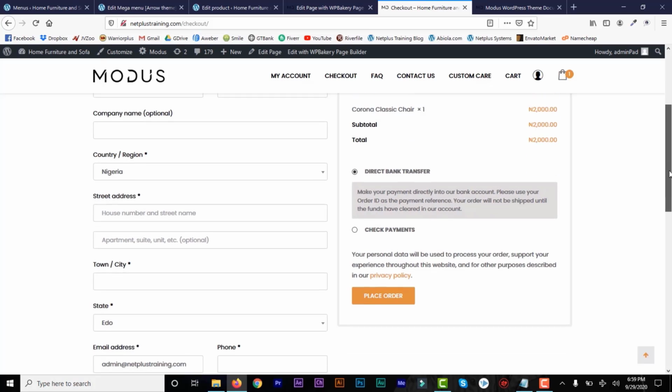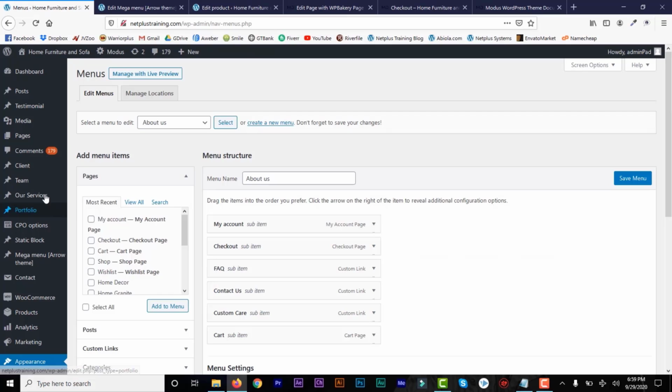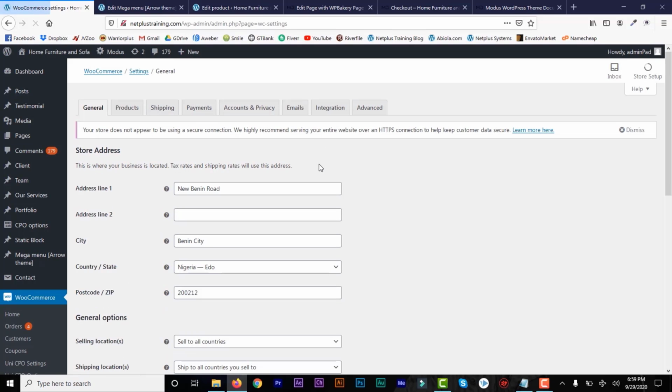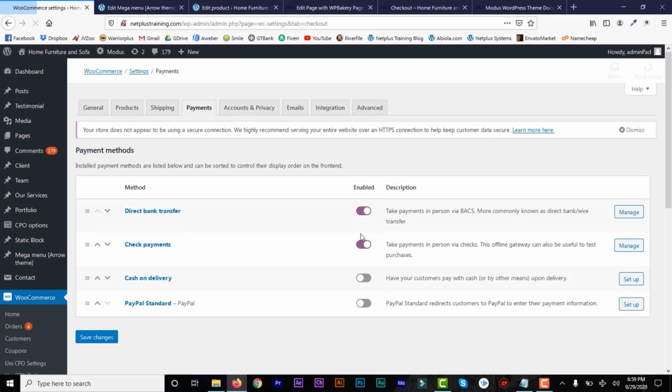And we have this check and direct payment, which is based on what we did under WooCommerce. If you go to settings, we only have those two options enabled under payment. So you need to add as many as you want. Go to payment, and you can add PayPal, like I said, or you can add credit card. So you can check this and set it cash on delivery. If you update that, save.